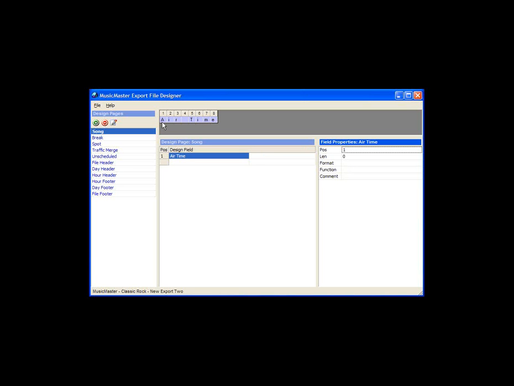Position 1 is where I'm starting here with this field. I happen to know that the length is 8 for airtime, so I could put an 8 in here. Or I could have left it at 0, and it'll go ahead and export the airtime anyway.